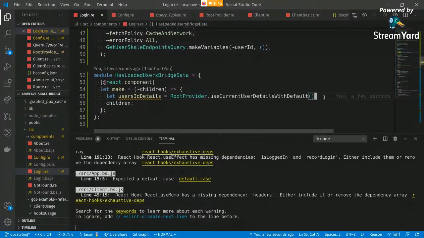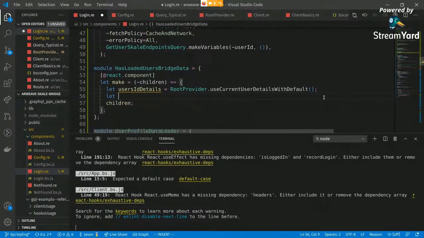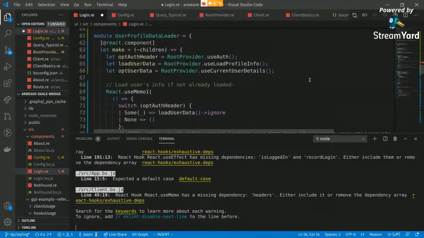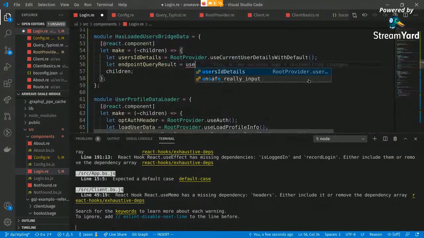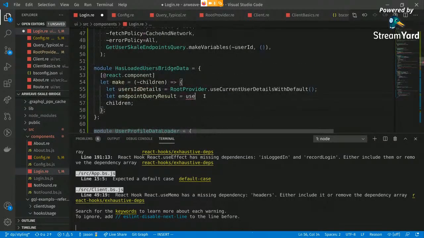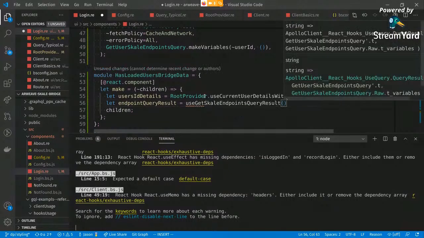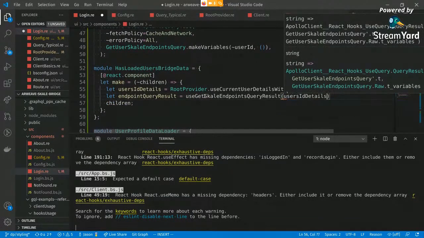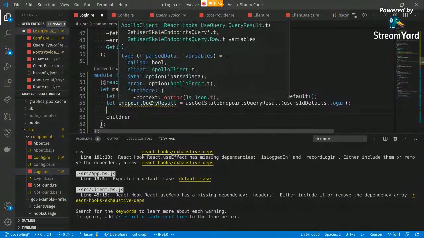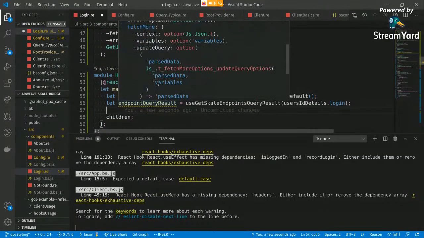Okay, but let's go back here. So we're going to say let endpoint query results equal use, what's the name of it? Use get. And this will take in user ID details.login. Cool. And now this will be the result. Let's check how this looks.